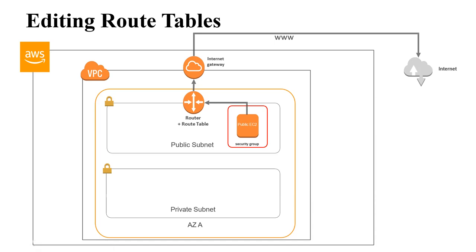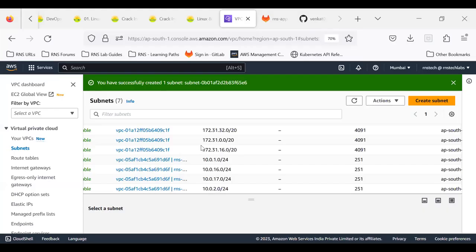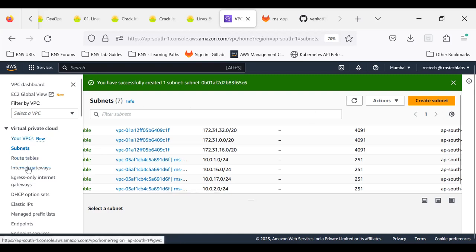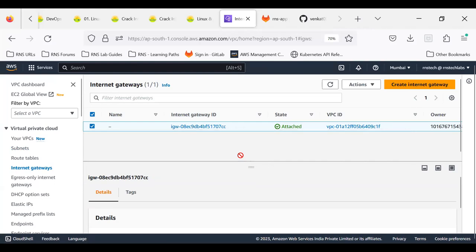Now let's go back and look into creating the internet gateway as well as associating it with the subnets. First, let's go for creating the internet gateway. This is the internet gateway section, as we were already talking about.